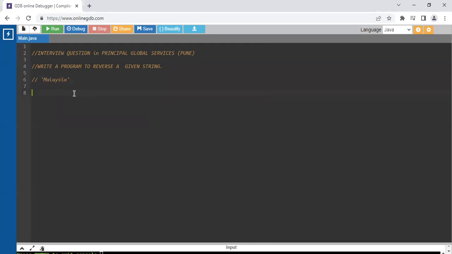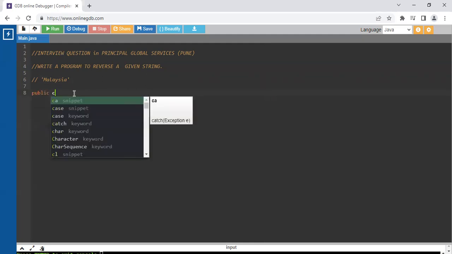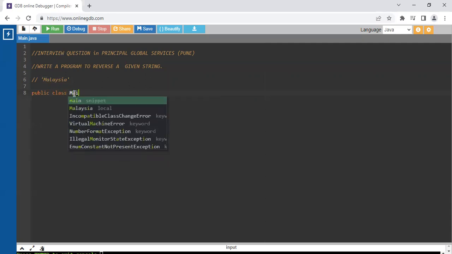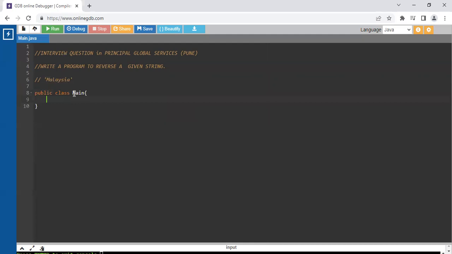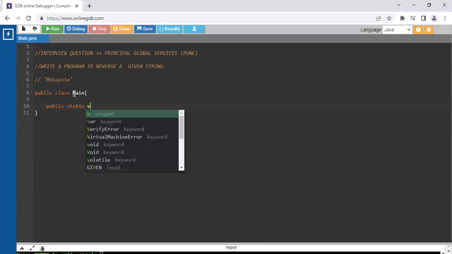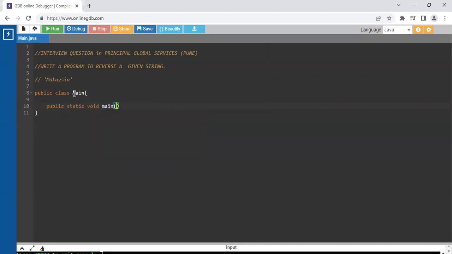First of all, I'm going to code in Java, and let's make a class. Public class, the name of the class, I'm going to give Main, and then I'm going to open my braces, and now I'm going to create the main method. So public static void main(String[] args). This is the signature of the main method. Now I'm going to code my logic in this main method.